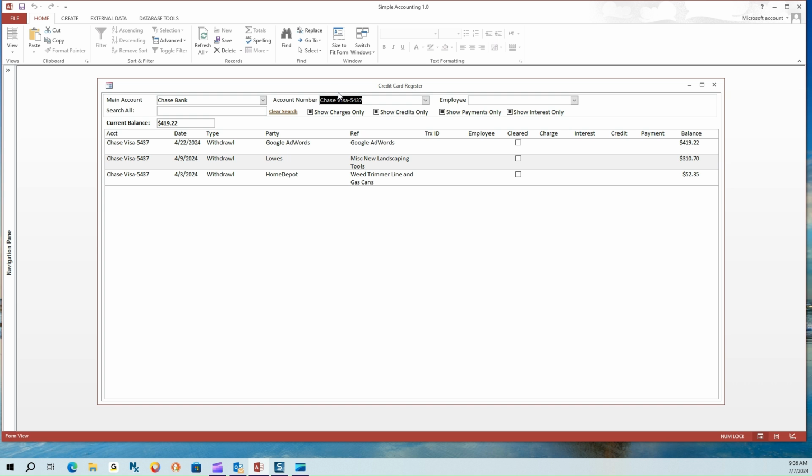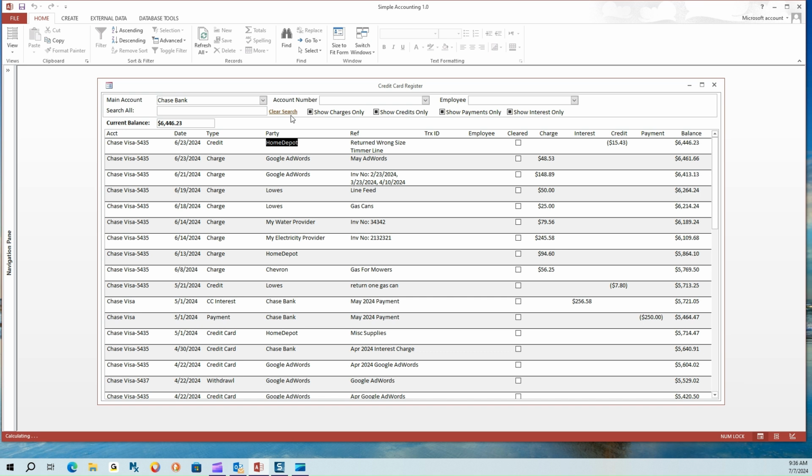To see the current balance, remove the specific account from the drop-down menu and return to the original list of transactions. Select the credit card used. The previous credit recorded is listed here. The credit card register lists the transactions in 4 buckets for ease of viewing: charges, credits, payments, and interest. Use the scroll bar to see all transactions.